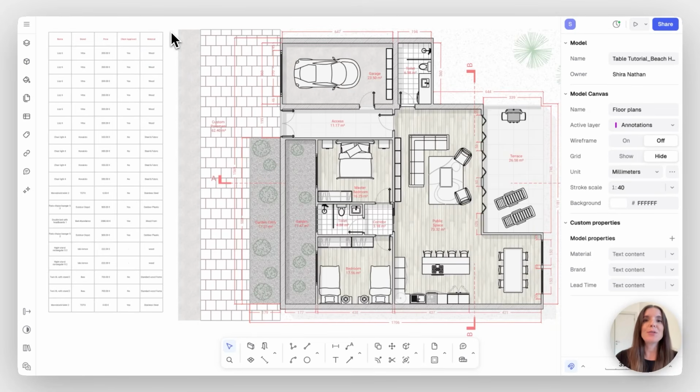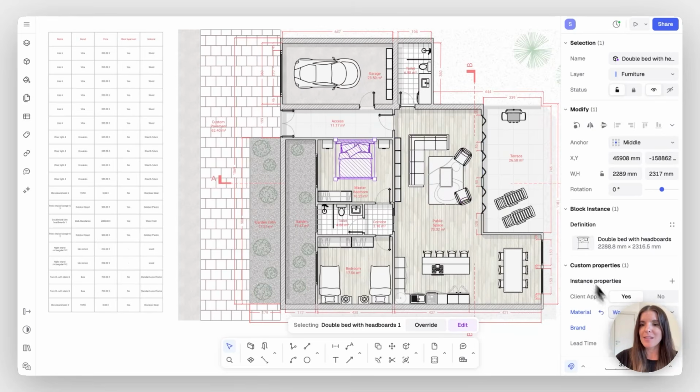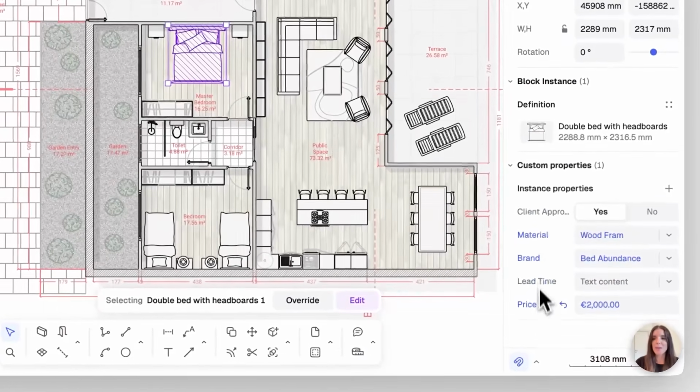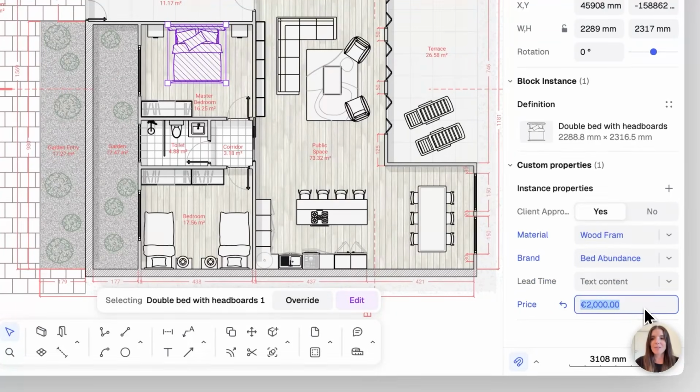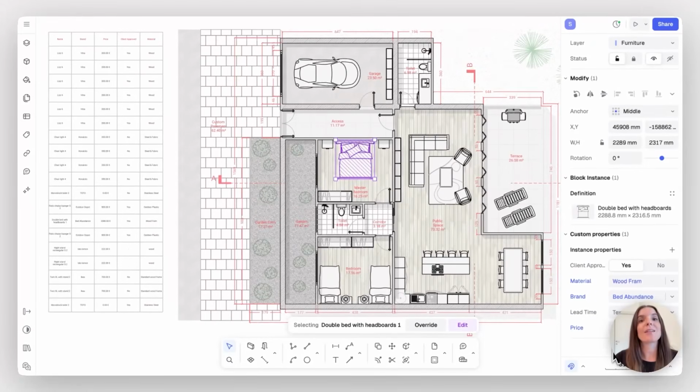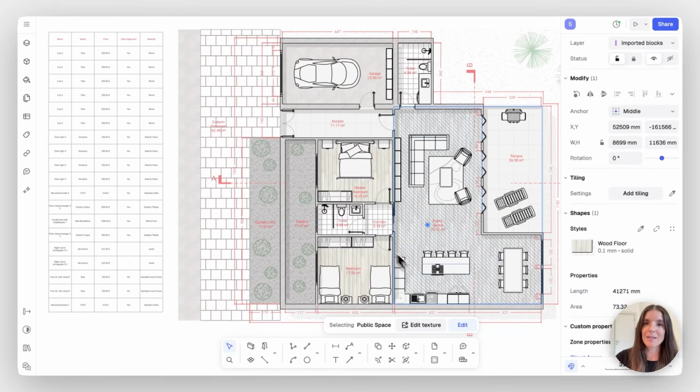Let's quickly review two types of spec sheets that can be made with Rayon really easily. So once you've added custom properties onto elements like we've just demonstrated, for example, you see this bed has a client approval prop, material, brand, price, and of course this is all editable and so on and so forth. I want just to emphasize that this can also be added onto materials. So finishes, even tied to styles to make everything come together and be more streamlined.